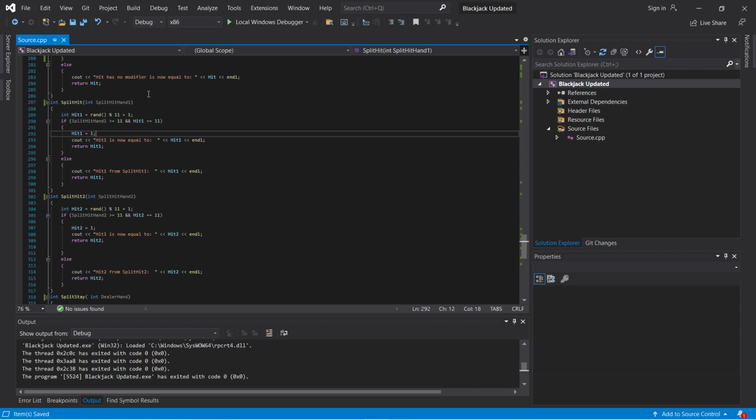But if you get an ace when you're not at those values, it'll play this else statement instead, without any modifiers. So hit 1 is equal to 1.